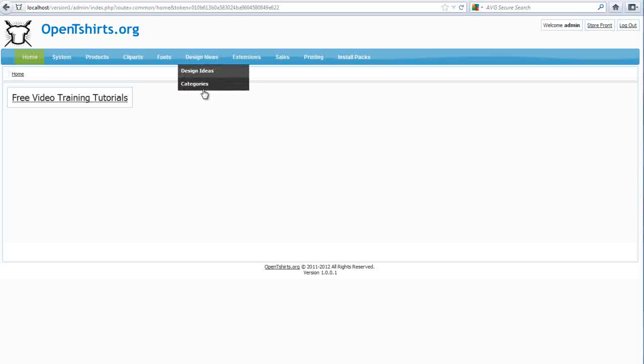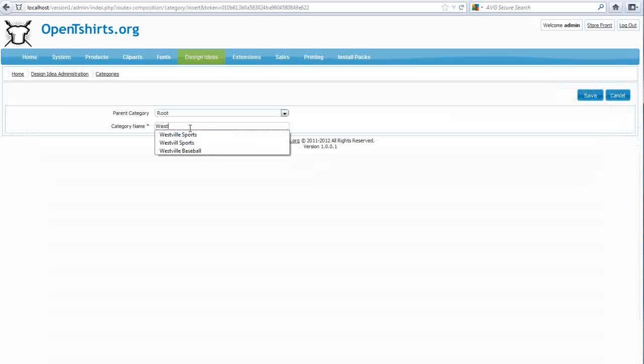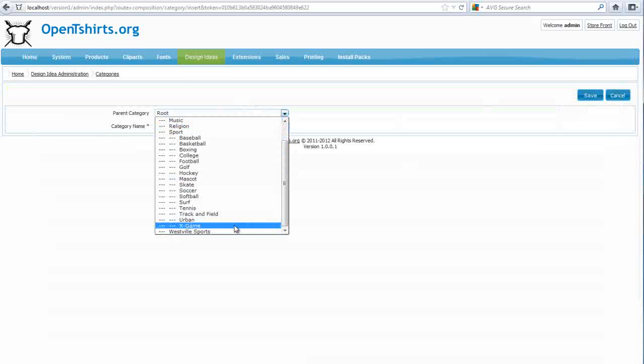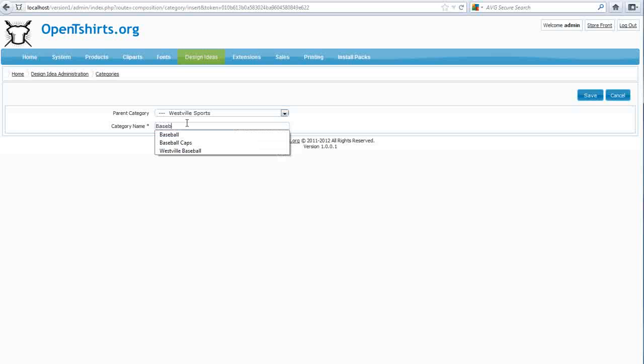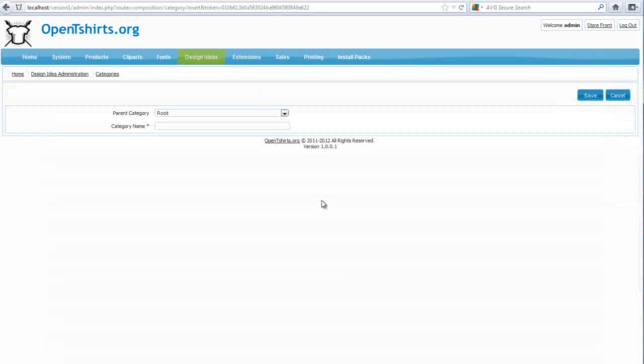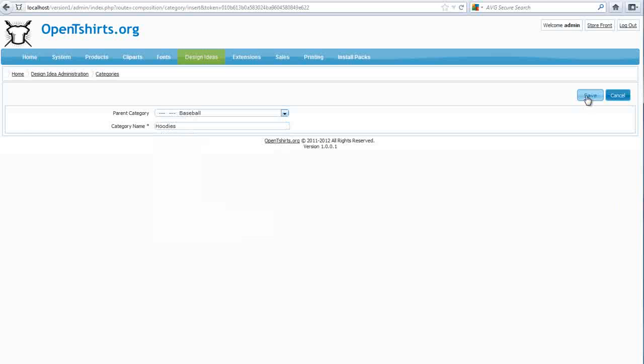The first thing we want to do is go to design ideas and add some categories. So I'm going to click add a category, and I'm going to add to the root Westville Sports. I'll go ahead and save that. Then I'm going to add another category, and this time I'm going to go down to my Westville Sports and select baseball. We'll save that. Now if I scroll down, you can see Westville Baseball. I'm going to add one more category and call it hoodies, just to see how detailed you can do these online catalogs through categories for your clients. I want to bring this down to baseball here and select save.